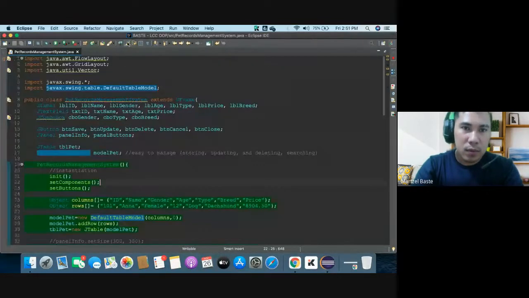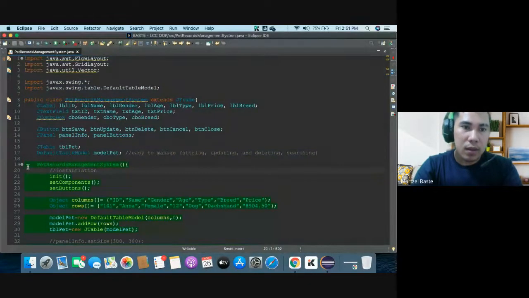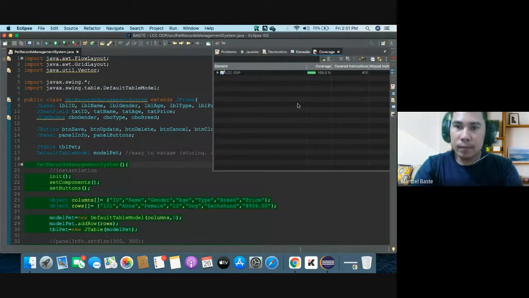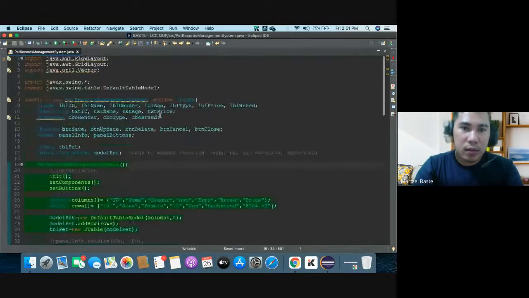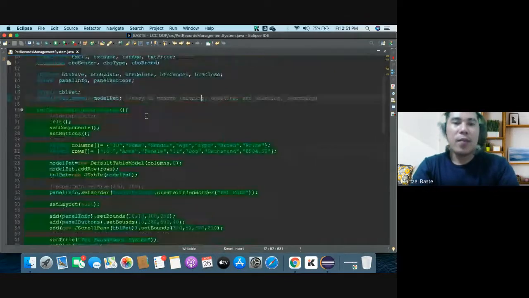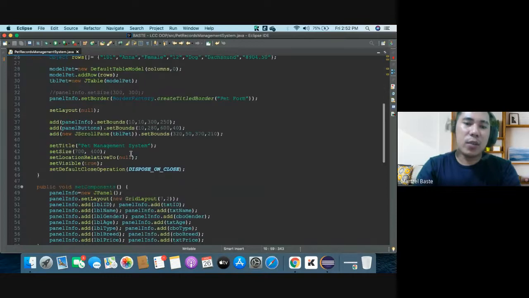Okay, for now, what happened? Why is it nag-green money? Anyway, so now let's have one more for LBL, like LBL search, and then for TXT search naman, TXT search. So for LBL search and TXT search, we just put them directly.